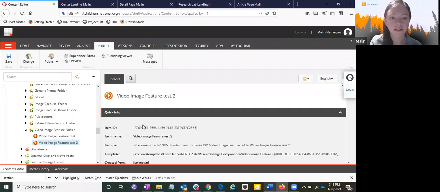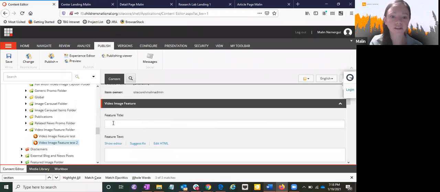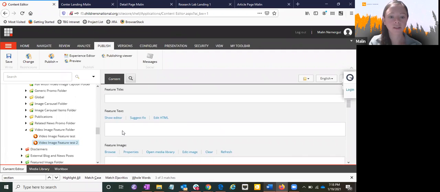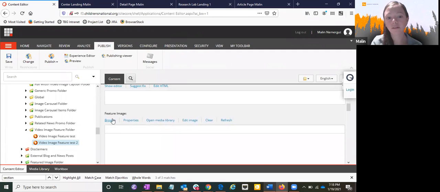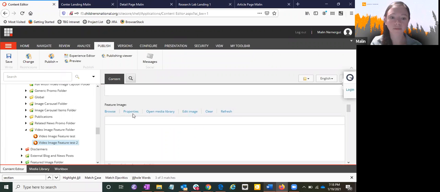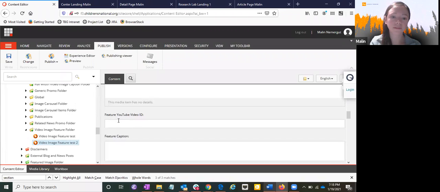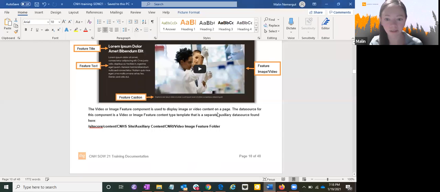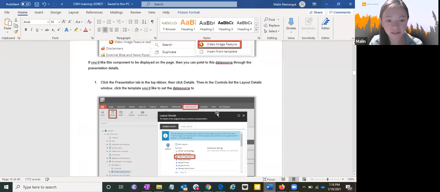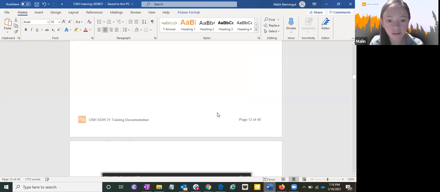And then this item is just going to have, like I said, either the feature title, feature text. You're either going to use the image selector here. You're just going to browse through the media library and find your image, or you're going to use this video ID field. The video ID field is not going to be like the full link. It's actually just going to be like the end of the YouTube link.